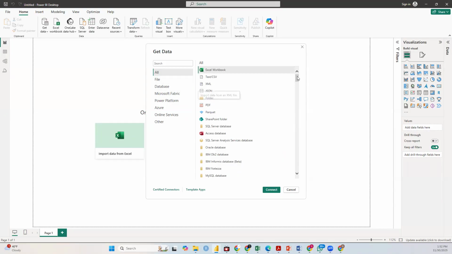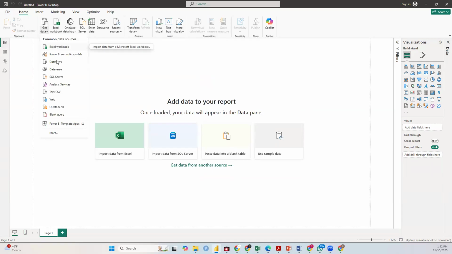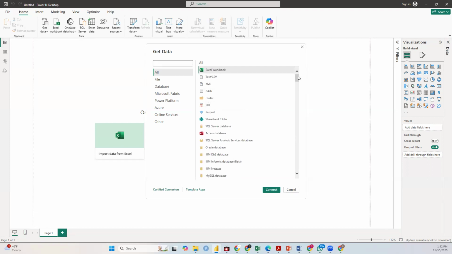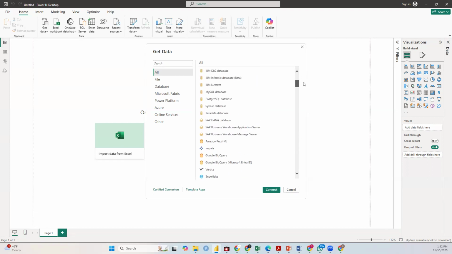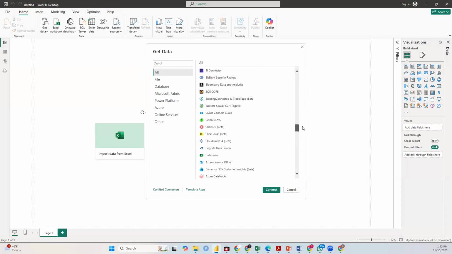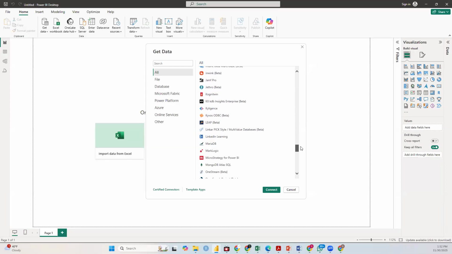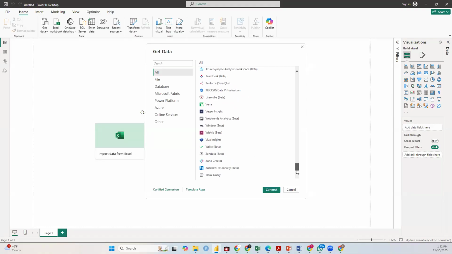So in your workplace, you'll be required to connect to so many. When you click on Get Data, you are not limited to these ones you are seeing. You can click on More, and you see a lot: XML, JSON, PDF, SQL, QuickBooks, Palantir Foundry, FHIR, Google Sheets. We connect with a lot.